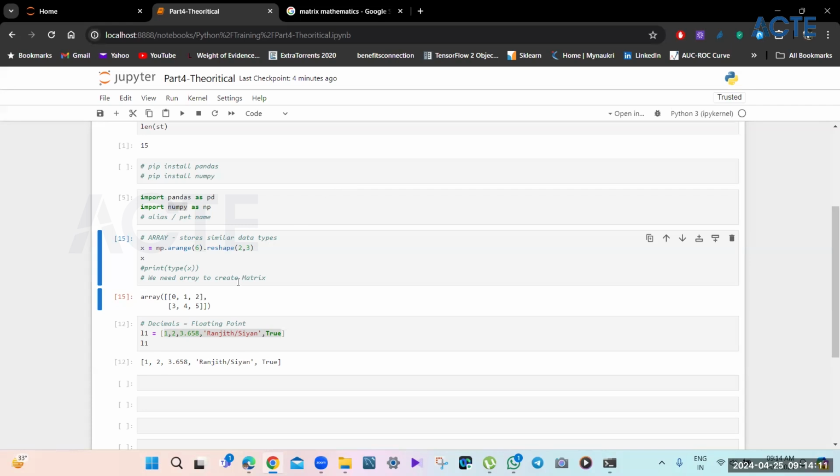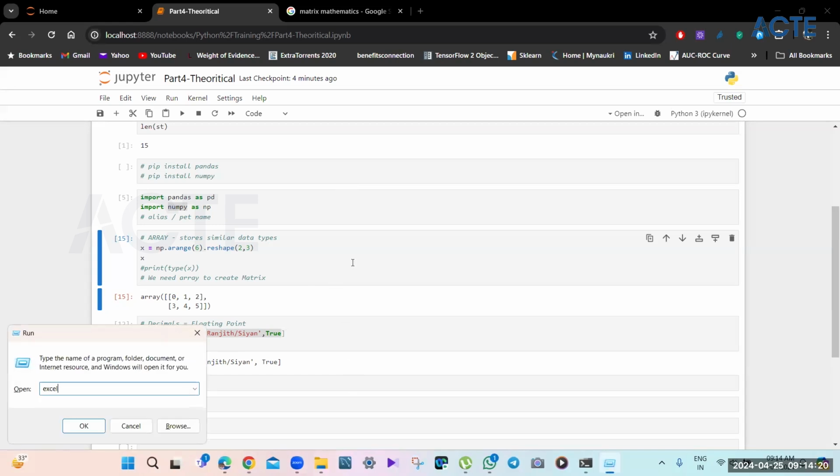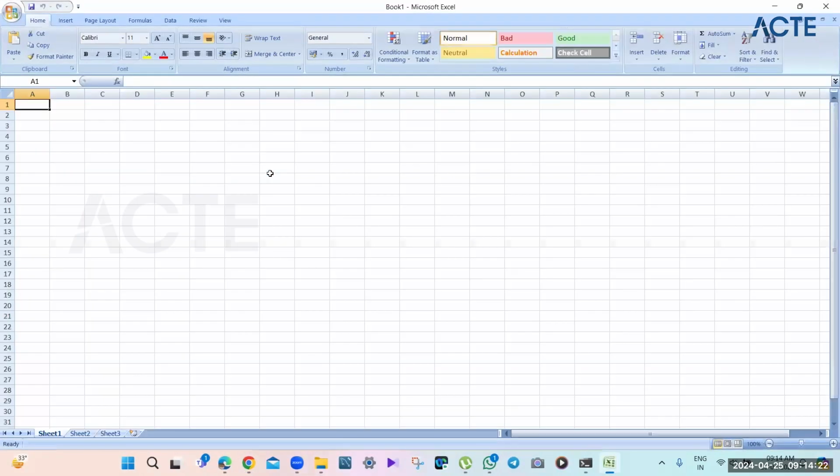So let's say we have created an Excel file, and we have one here. So this is an Excel file, and it has multiple rows and columns in it, right?